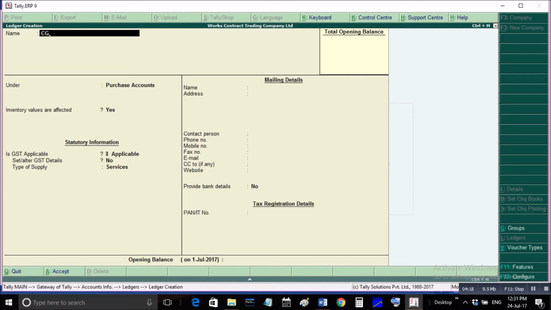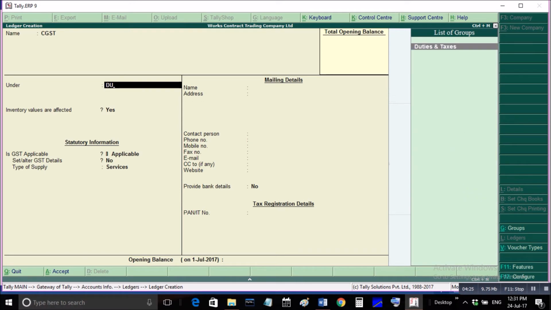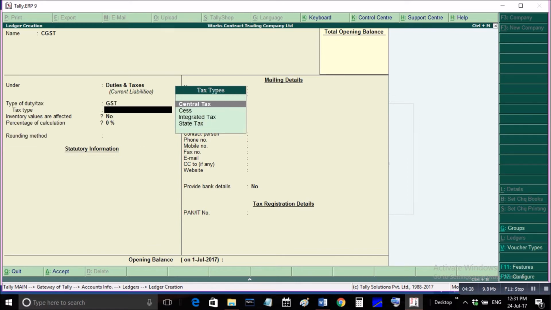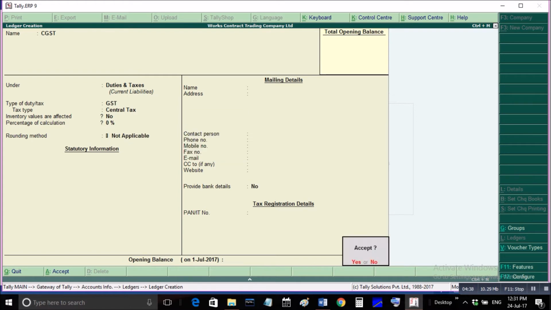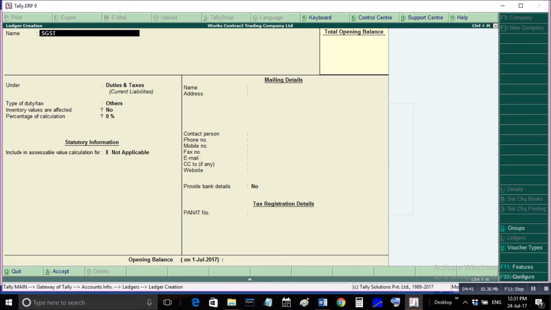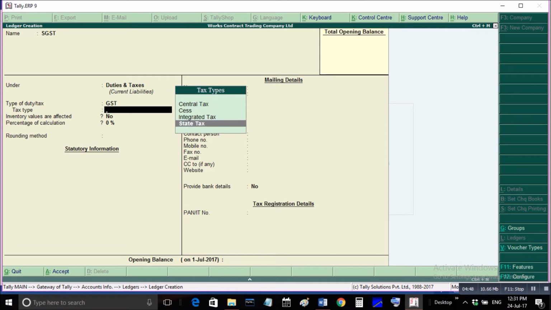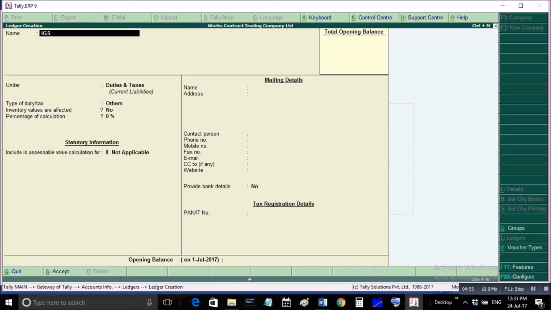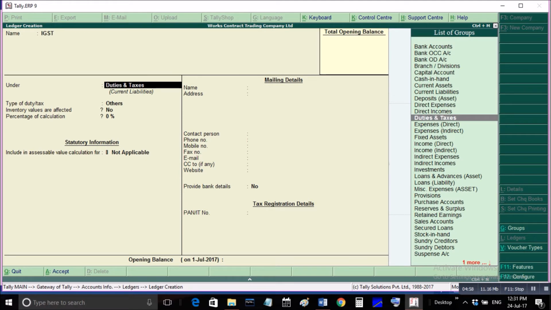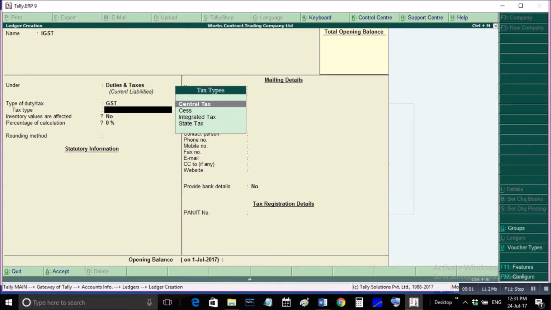Keep it under duties and taxes. Then select the tax type as GST, and tax type again you have to select as central tax. Here also don't mention any tax rate. Next is SGST, again under duties and taxes, GST, it is a state tax, again do not mention the tax rate here. Next is IGST. That also comes under duties and taxes. Type of tax is GST, and put it under integrated tax. I am not mentioning tax rate here too. So I have created the ledgers.